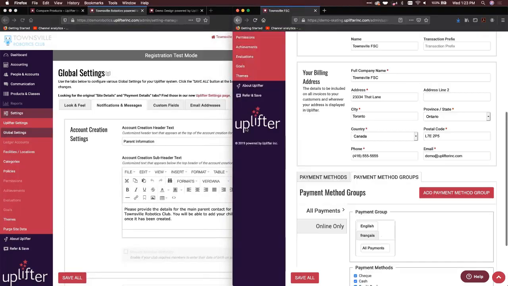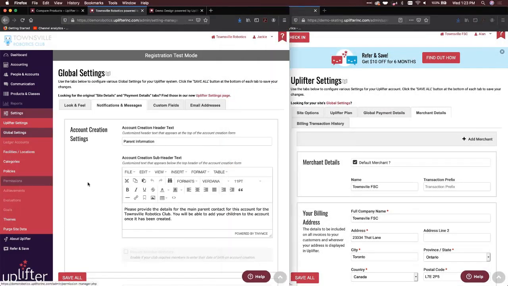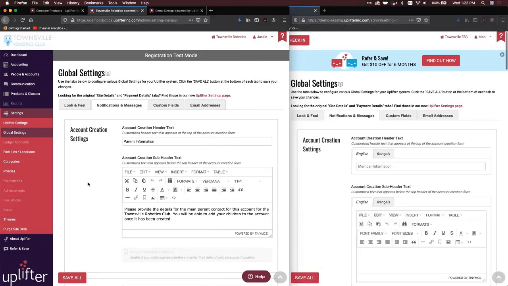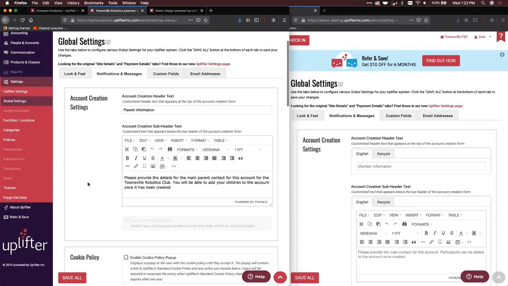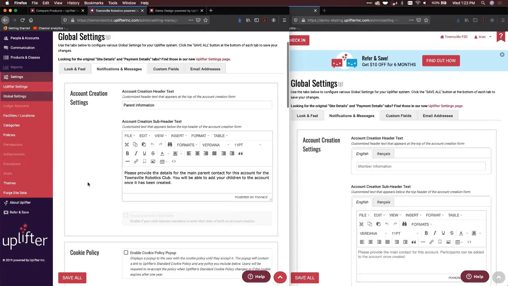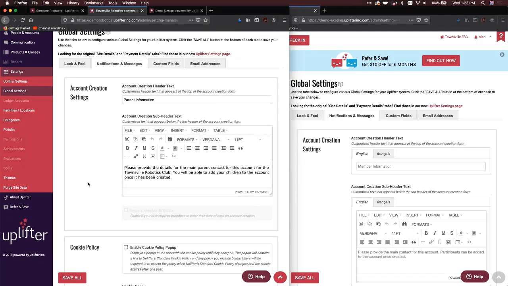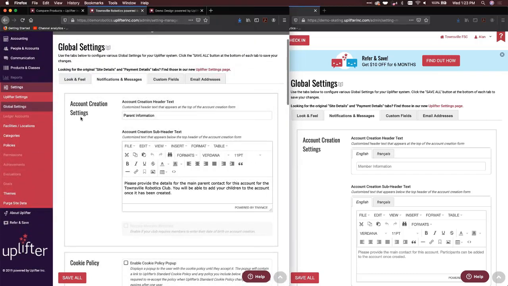Under the global settings, here again is another element where you're going to see quite a few elements that are disabled. But again, part of what we were trying to do is simplify the choices that you have as an Uplifter LITE administrator, so that you don't have to toggle so many buttons and figure so many elements out.